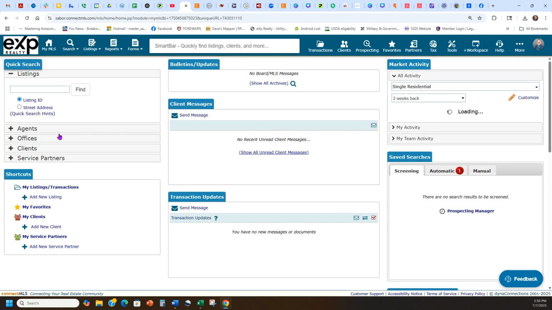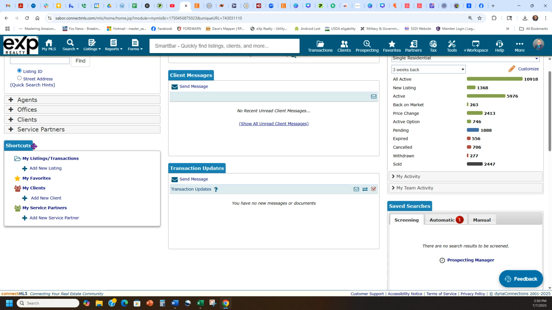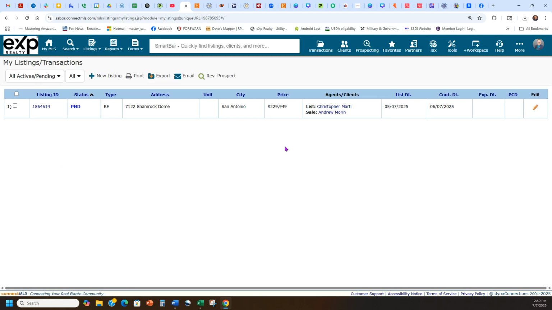Now, when you hit home, you're back at your home page. The first thing to remember here, if you want to search for agents, offices, clients, you can search them there. Or you can go down here to these shortcuts. I like to go here to my listing transactions. When it loads up, here's a home that we're closing on. It shows you any listings you have.